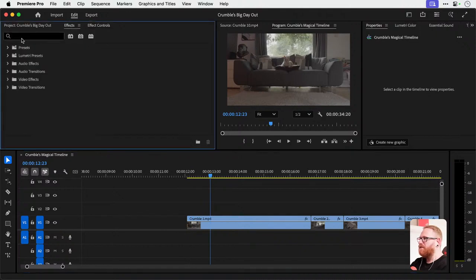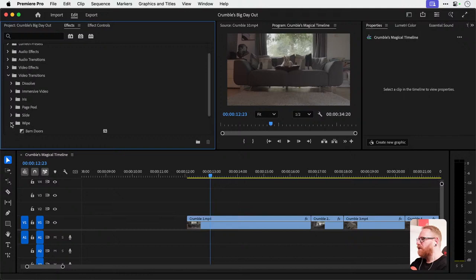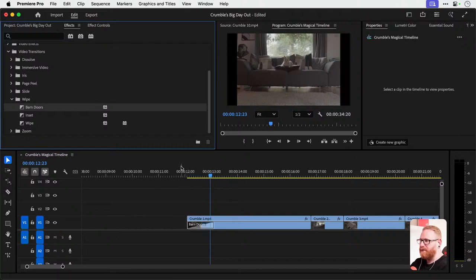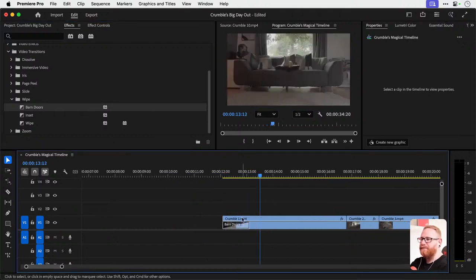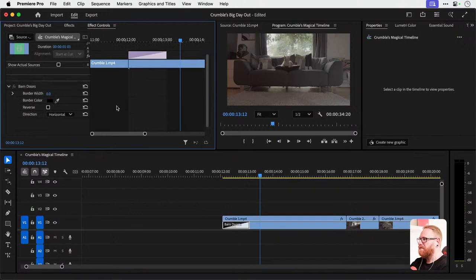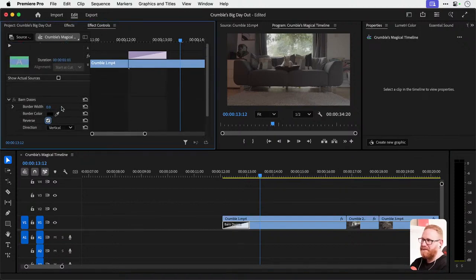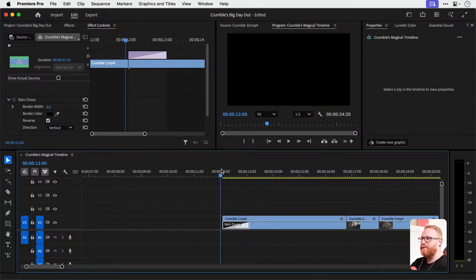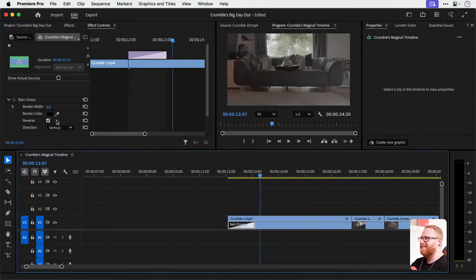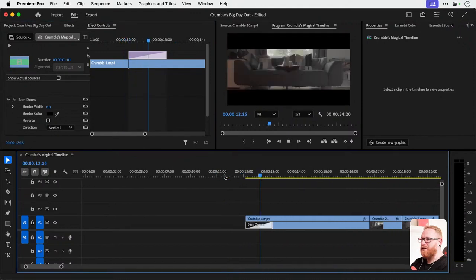And we do have effects. So we do have video transitions here. So we could grab, I don't know, let's go barn doors. We'll drag that on. There we go. And you can select the transition specifically, and you should get some settings in effect controls. So you could go vertical and we could reverse it. Every effect's going to have different settings. There we go. Now we could reverse it the other way, have it open from the middle.